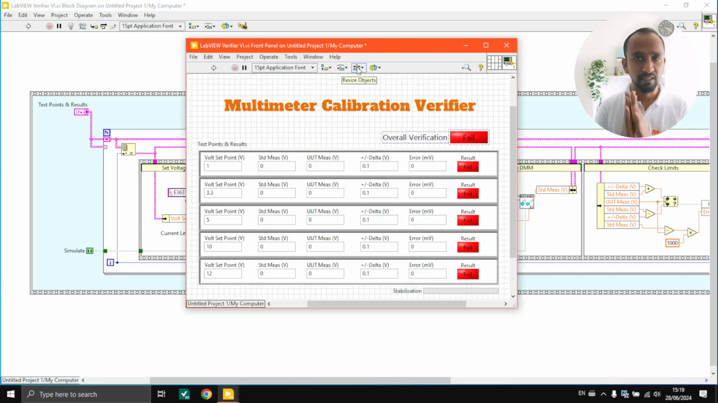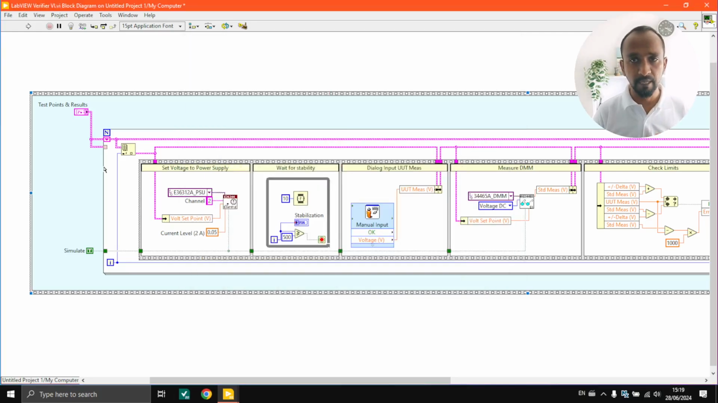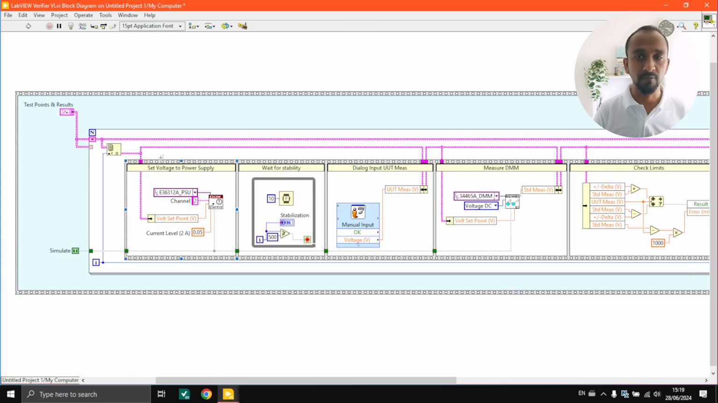So when I run this VI, it is going to get a set of input values, the standard voltages, set points for that specific calibration function: 1 volt, 3.3 volt, 5 volt, 10 volt or 12 volt. And those values, when you look at here, go through the different blocks.